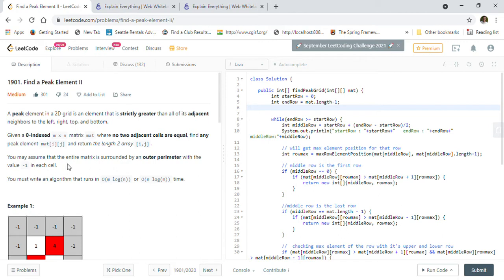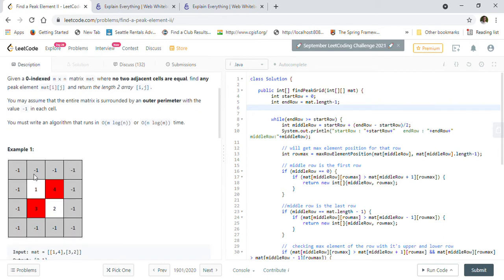You may assume that the entire matrix is surrounded by an outer perimeter with a -1 in each cell. As shown here, this is the original matrix and it is surrounded by -1 in all the directions. You must write an algorithm that runs in O(m log n) or O(n log m) time. So this is a constraint that they ask us to implement an algorithm which is within O(m log n) or O(n log m) time.